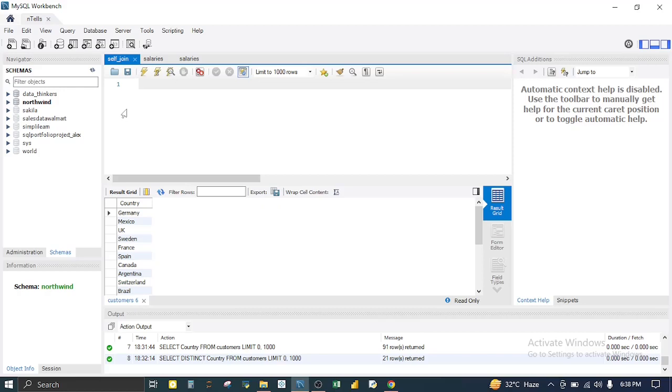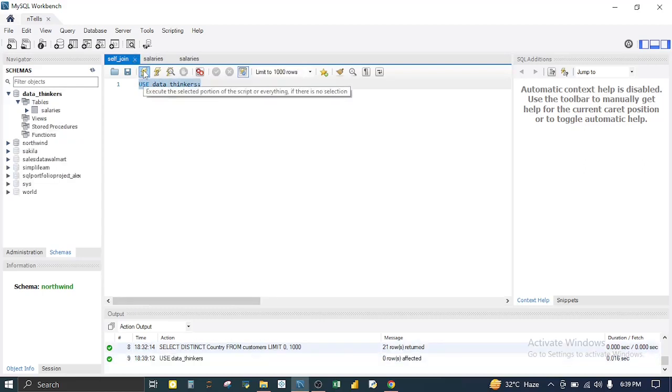You can do it in one of two ways. You can do USE data_thinkers, and then you put the semicolon, which indicates the end of the statement. You run it, and then you can see that data thinkers has now been bolded. This indicates that this database is now active.